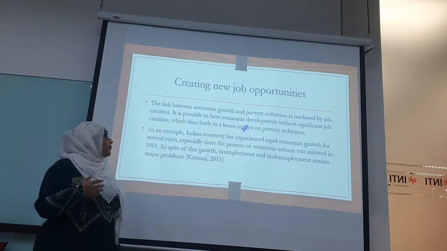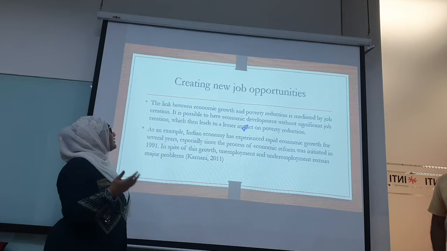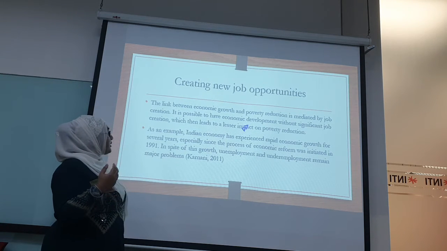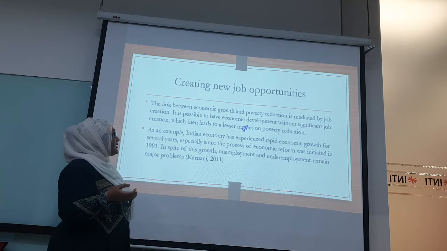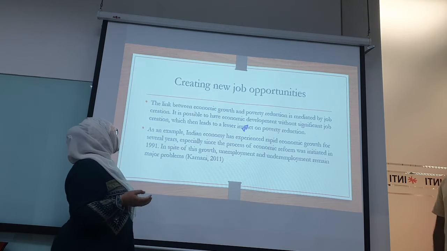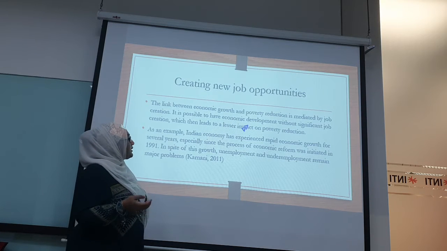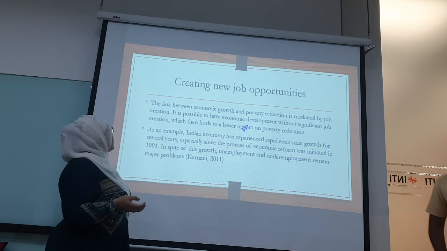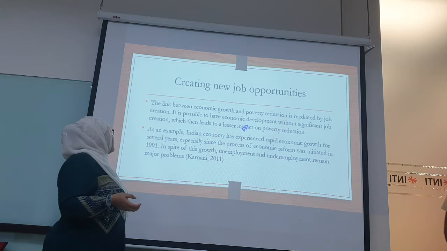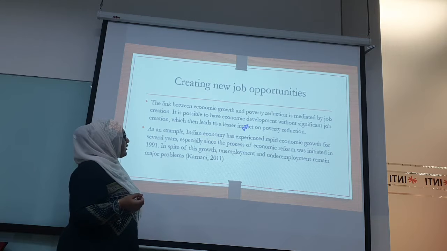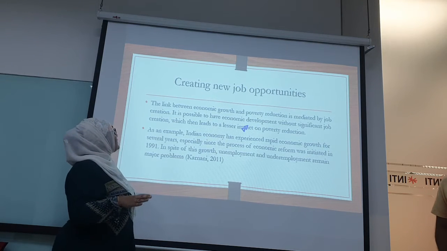By having global trade also, it will increase new job opportunities. The link between economic growth and poverty reduction is mediated by job creation. It is possible to have economic development without significant job creation, which then leads to less impact on poverty reduction.